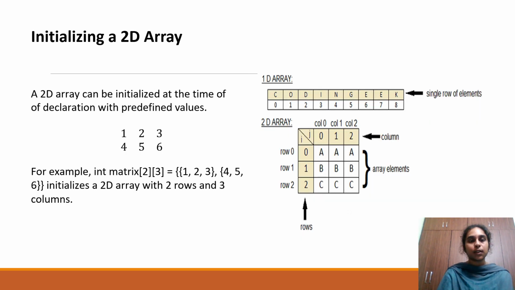Initializing a 2D array. A 2D array can be initialized at the time of declaration with predefined values. For example, a matrix contains 2 rows and 3 columns. It can be represented as int matrix[2][3] that contains 1, 2 and 3 elements in the first row, 4, 5 and 6 elements in the second row.